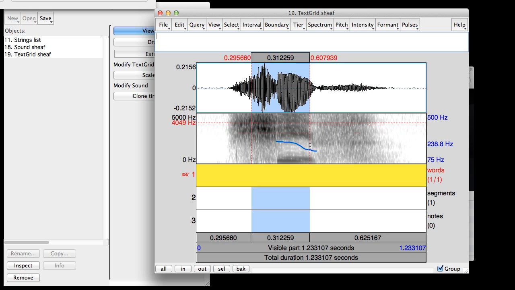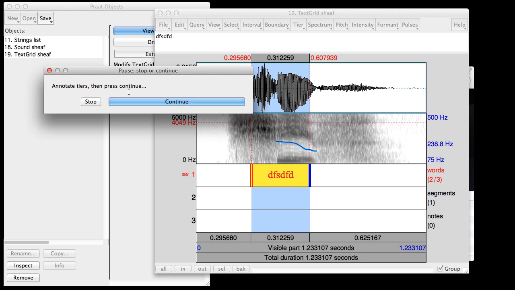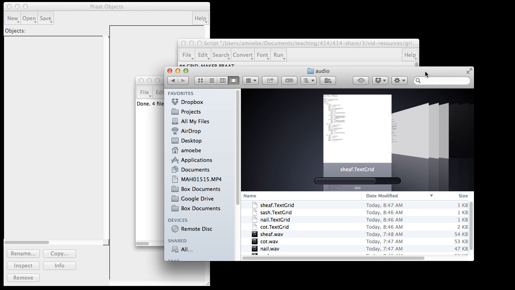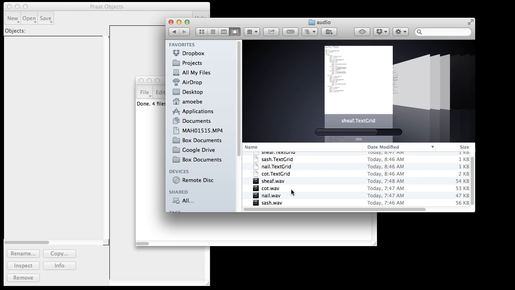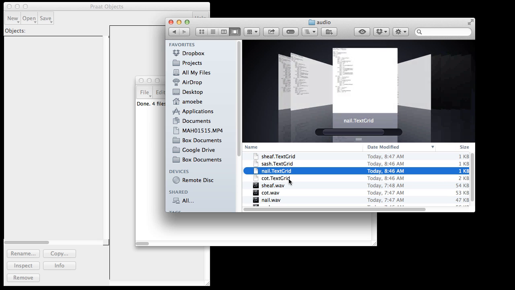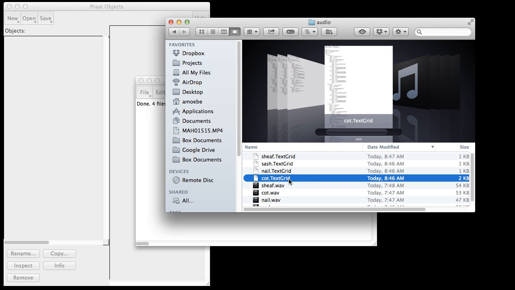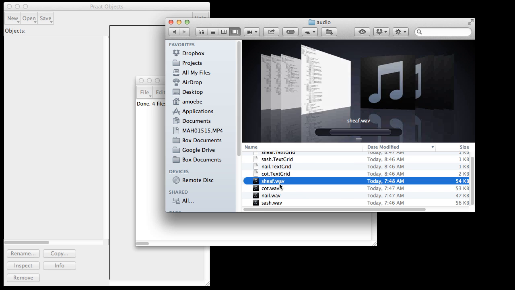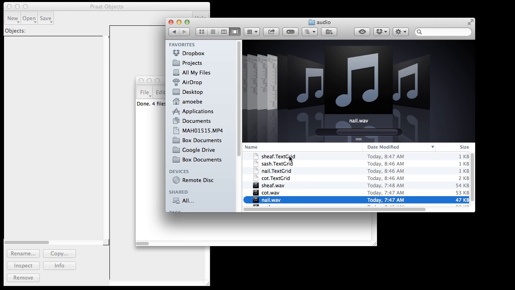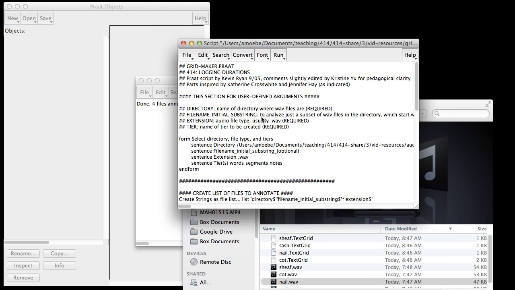Remember, we had a total of four, I think. So I think this should be the last one. All right, brilliant segmentation, we're done here. I'm going to say continue, okay. And you can see now, finally, I'm done. It says Praat info window, done, four files annotated. So if I go back and look in the original directory, lo and behold, I had those four WAV files before, and now I have four accompanying text grid files as well. So you can see that the script did exactly what I wanted. I have annotated each one of the WAV files in the directory I specified, and it saved the text grids I created. Okay, let's go into a little more detail about what's going on in the script here.